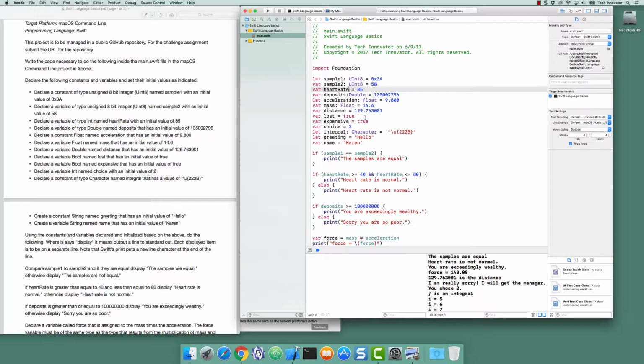I would also be correct if I explicitly said that heartRate was an Int. And so if I click on it, we see it also says Int that way. So acceptable either way. Here explicitly set to Int, or here implicitly set to an Int.